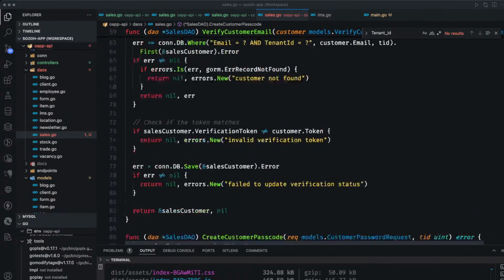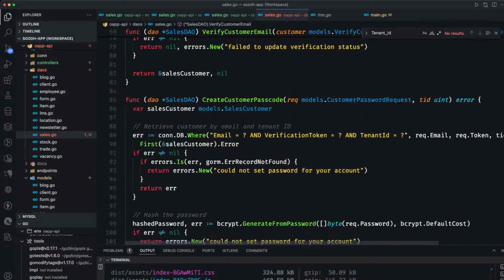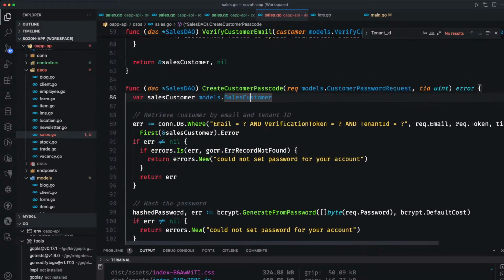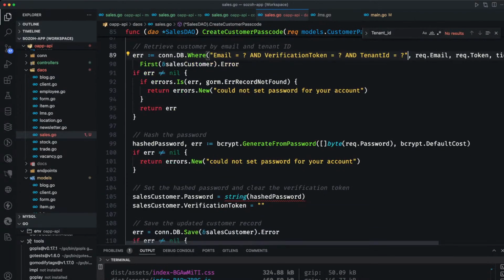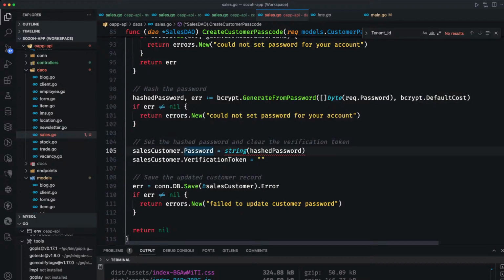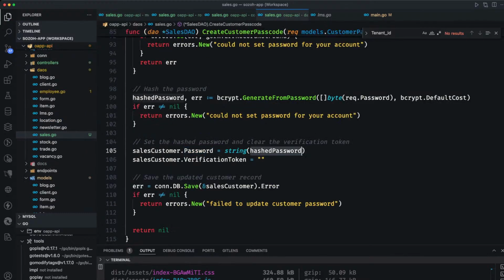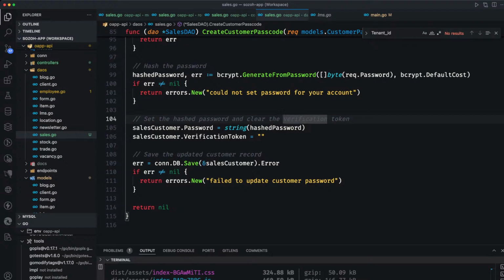So when the customer has verified their email address, the next thing is for them to create a new passcode, so to say. While they're doing that, I still need to verify that it is the user and that he still has the token. Once that has been done, generate a new password. Once that password has been generated, I want it captured inside the password field in the database. Of course, it's going to be hashed, so we are not saving a clear password inside the database.